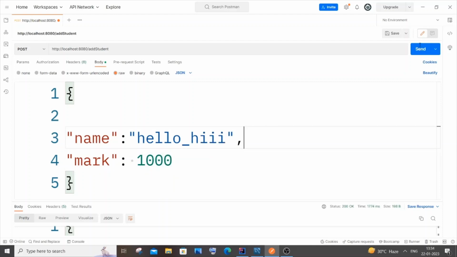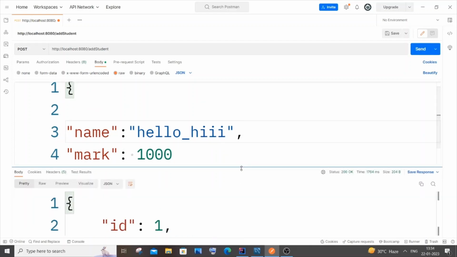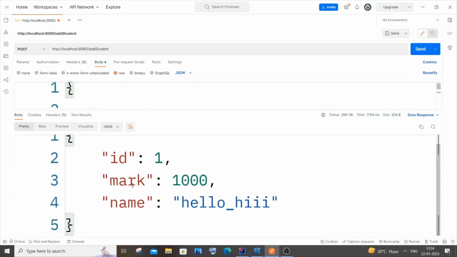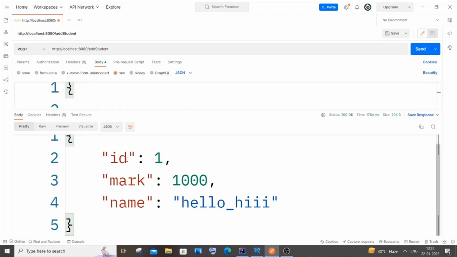If I just now send it, so it's sending the request. Yeah, so we have got the result over here. We have got the result as a response because we are returning it. Here you can see that we have returned that particular thing, and we have got this.